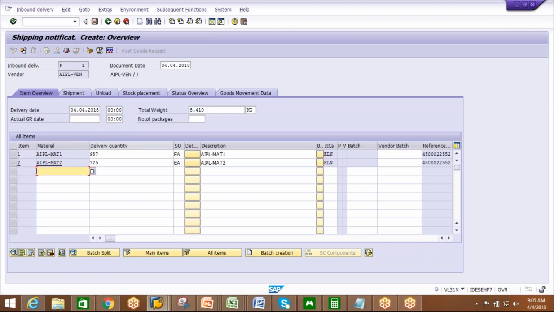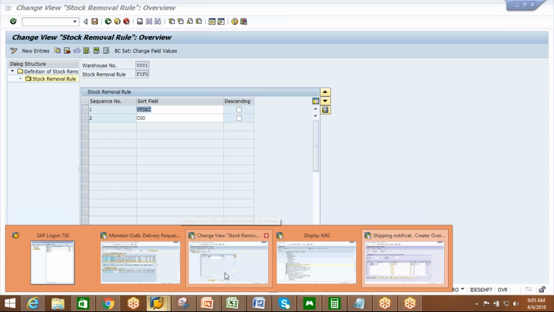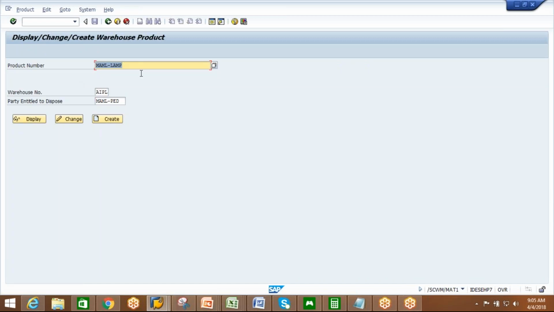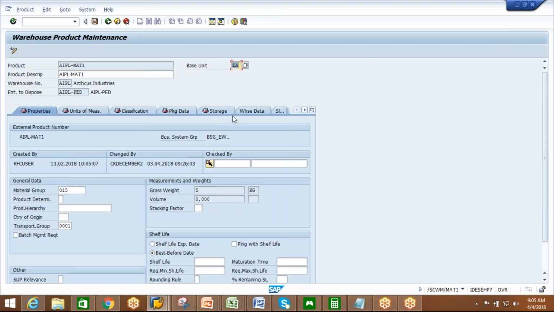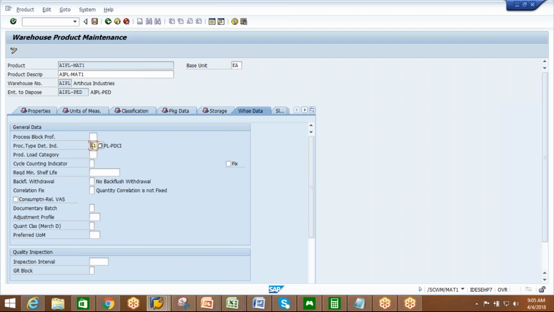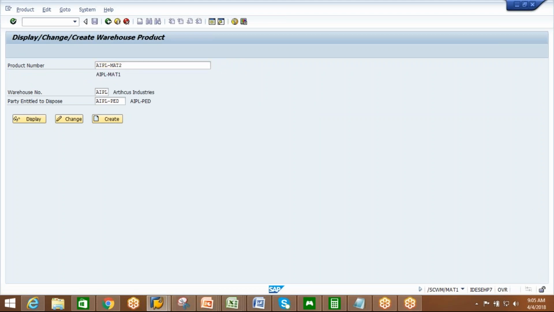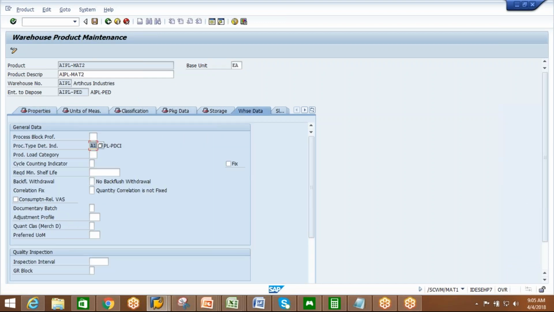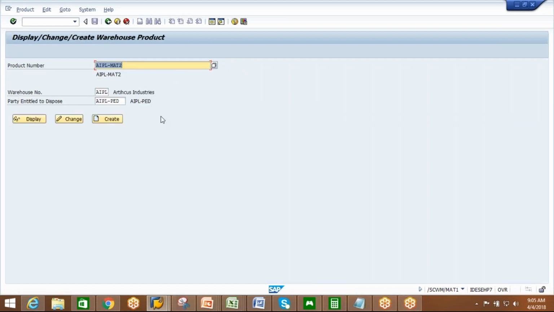You can start. We do one thing. I'm deactivating process type control indicators for this moment, because otherwise it will go to deconsolidation, put away, and other things. So simple, I am removing the process type determination control indicator. Okay, let's do.